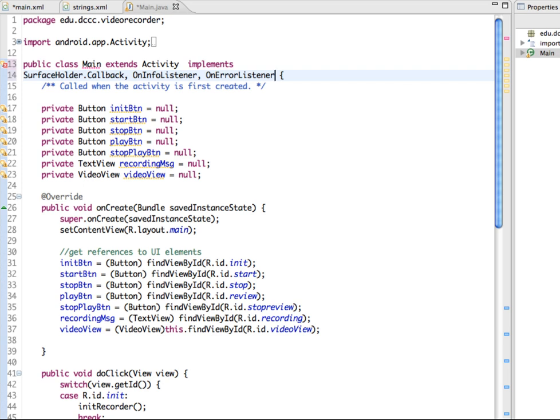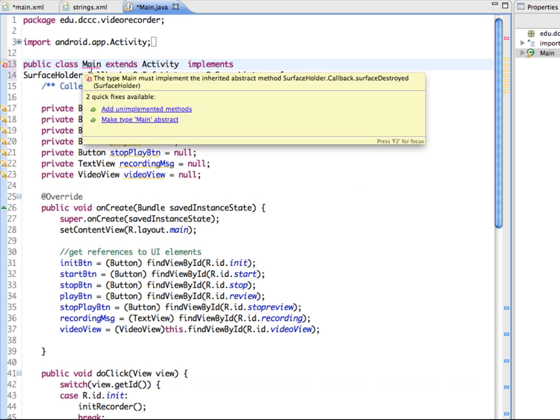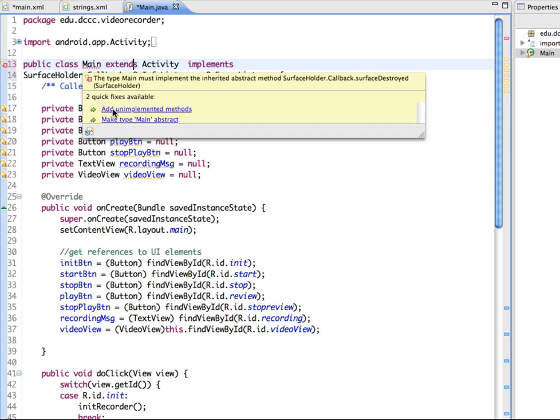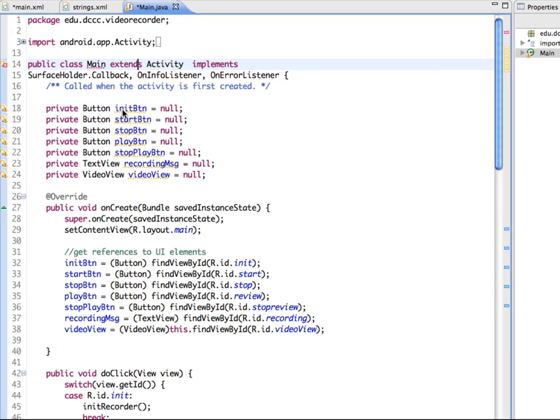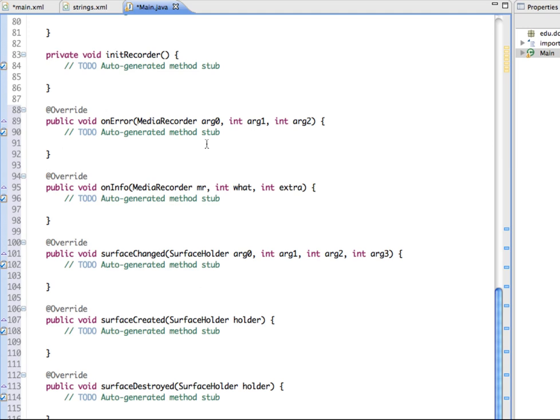And you can see that over my main now, I have unimplemented methods, and it says that I have to implement the SurfaceHolder.Callback surfaceDestroyed method. So I'm going to add these unimplemented methods, which it's added toward the bottom here, and we'll fill these in coming up in some future steps.